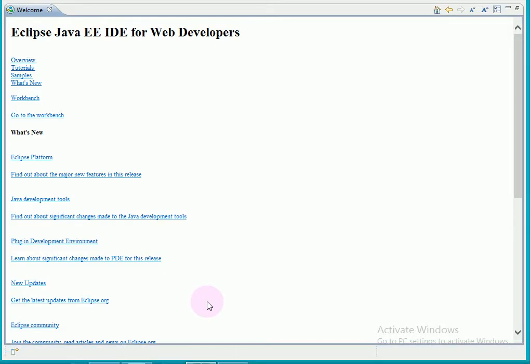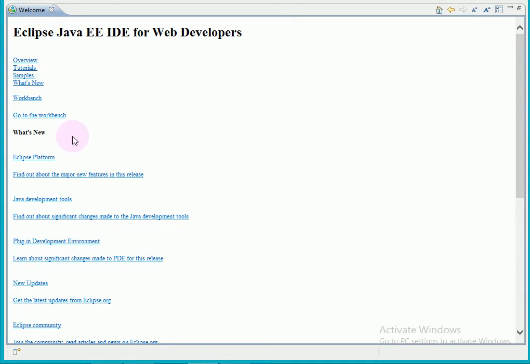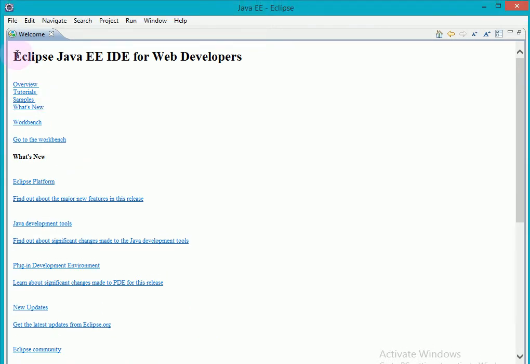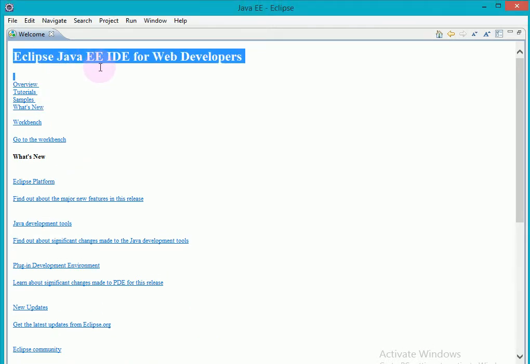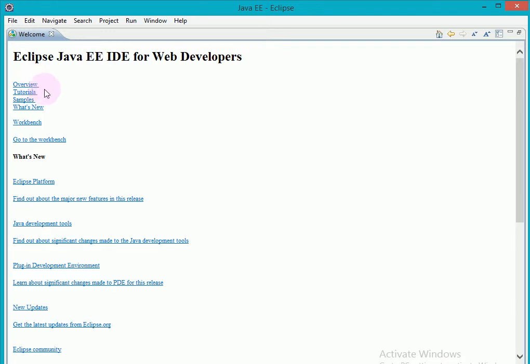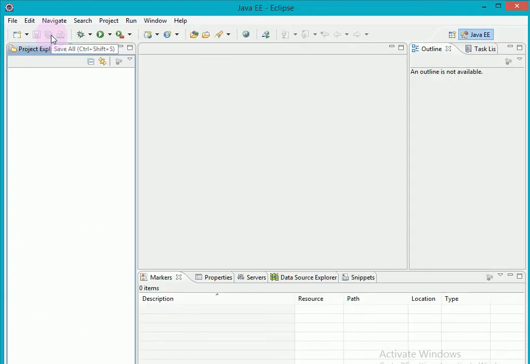As you can see here, I have already opened Eclipse IDE. It is the welcome page that is appearing in front of you, the welcome page of your Eclipse IDE. It provides different hyperlinks and different information about your Eclipse IDE. If you need to refer to all the information, then you can visit this link to know basic information about Eclipse. So close it, we don't require it.